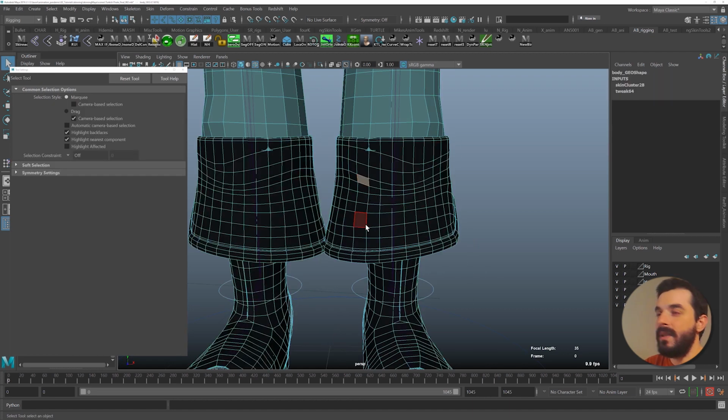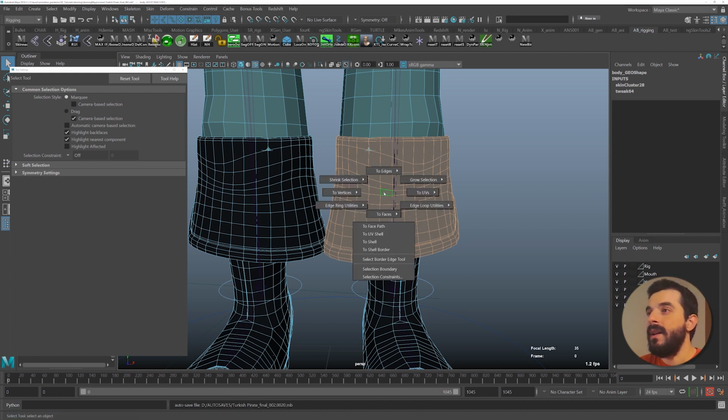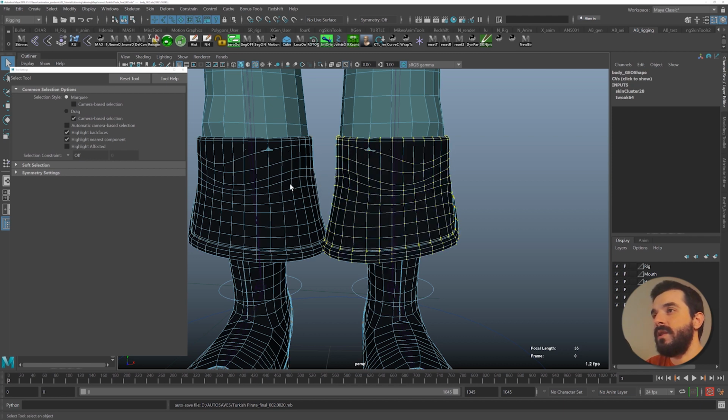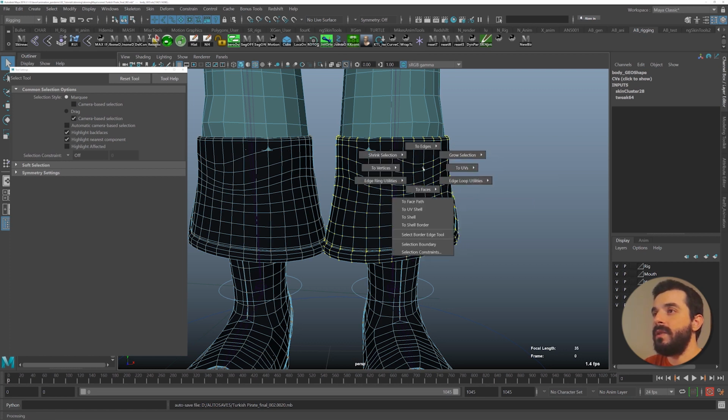I'm going to grab this guy and again expand the selection, and I know this whole part is going to follow the left knee, right? So I can use another method. I can maybe convert the selection to vertices. To convert a selection, you hold down Control and the right mouse button, and now you have a new menu, and you can convert the selection to whatever you want, in this case vertices.